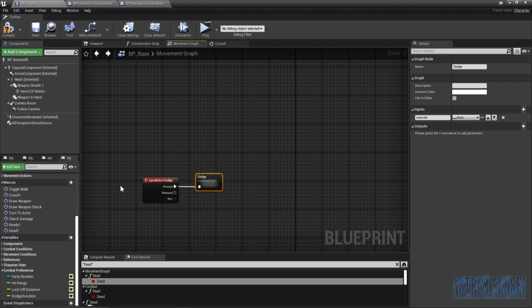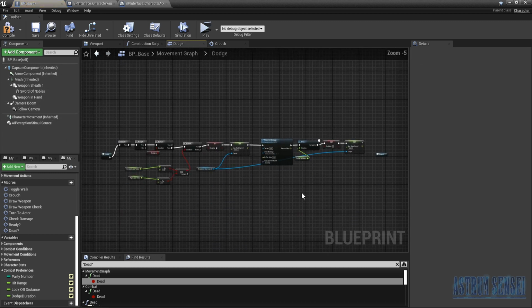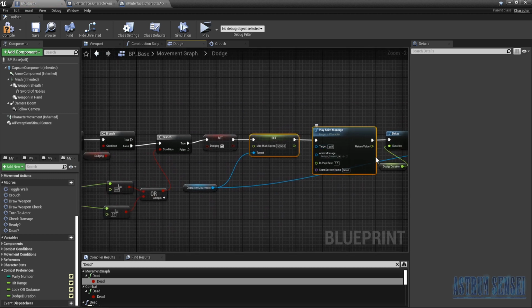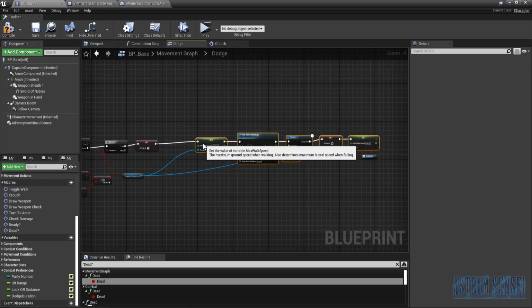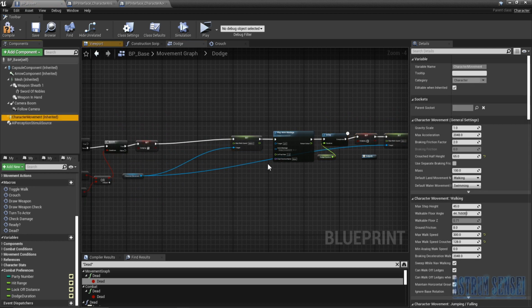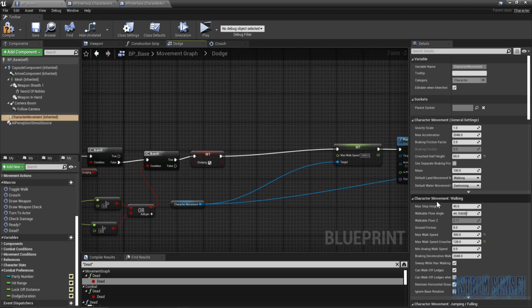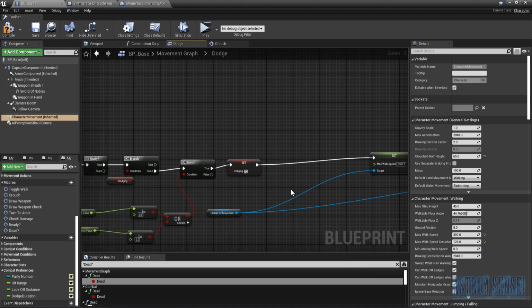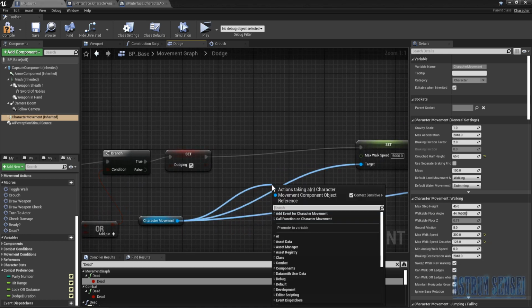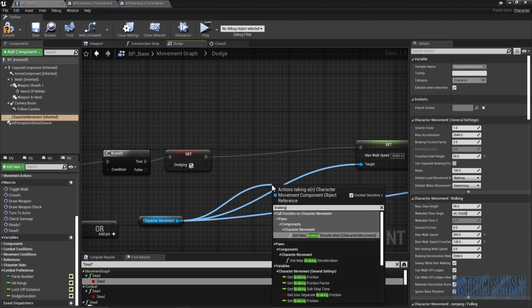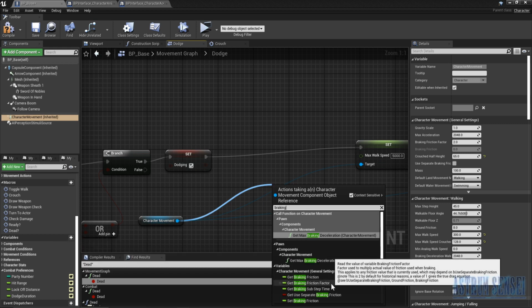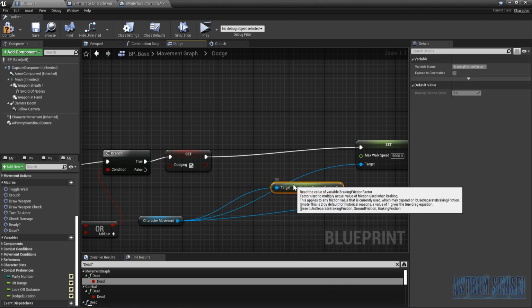Yeah, one more thing we want to fix with the dodge is, over here, with the set max walk speed, we are gonna set something else, which is the friction, I guess, or braking. Yeah, braking friction factor, or was it something else? Yeah, let's give it a shot. So we're gonna type in braking friction factor. And no, we don't want to get it, we want to set it.